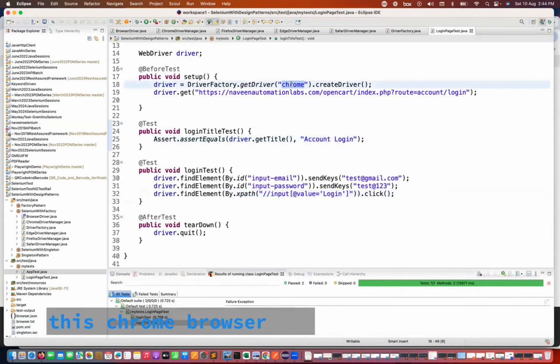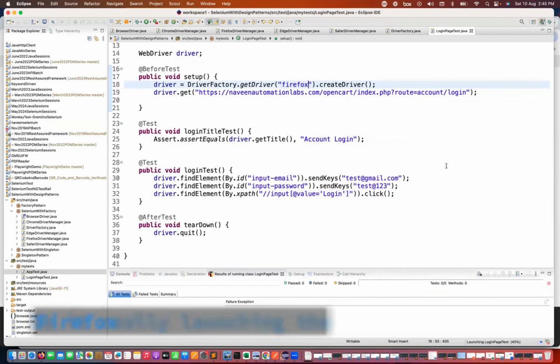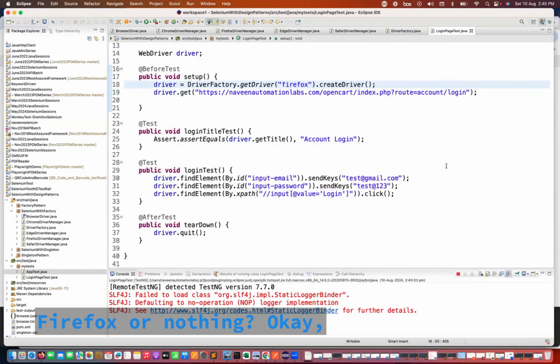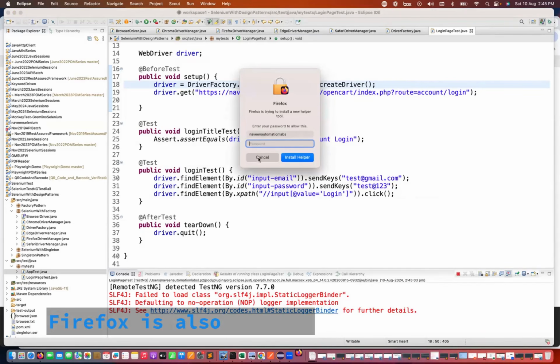Later on, if you really want to supply this Chrome browser from the testng.xml or from the properties file or command line, that's a different thing that you can do separately. Now, if I say, okay, launch Firefox, let's run it and quickly see, is it really launching Firefox or not? Make sure that Firefox is available in your system. So yeah, Firefox is also getting launched.